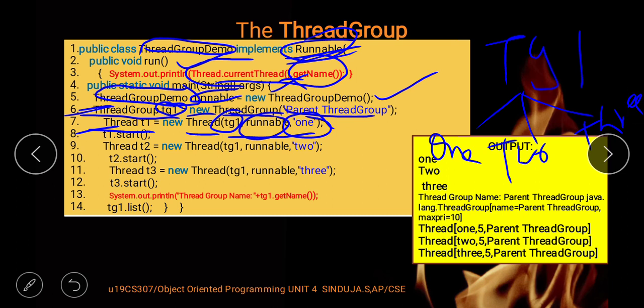I have mentioned this, and t1.start. Start means it calls your run method, System.out.println Thread.currentThread().getName(). So what is the current thread? The current thread is t1, so it will get the name of t1. What is the name of t1? It is 1. So it will be printed on the output screen. Likewise I have created thread 2 and called the start method, and thread 3 and also called the start method. Finally I have given one calling statement, that is tg1.list.